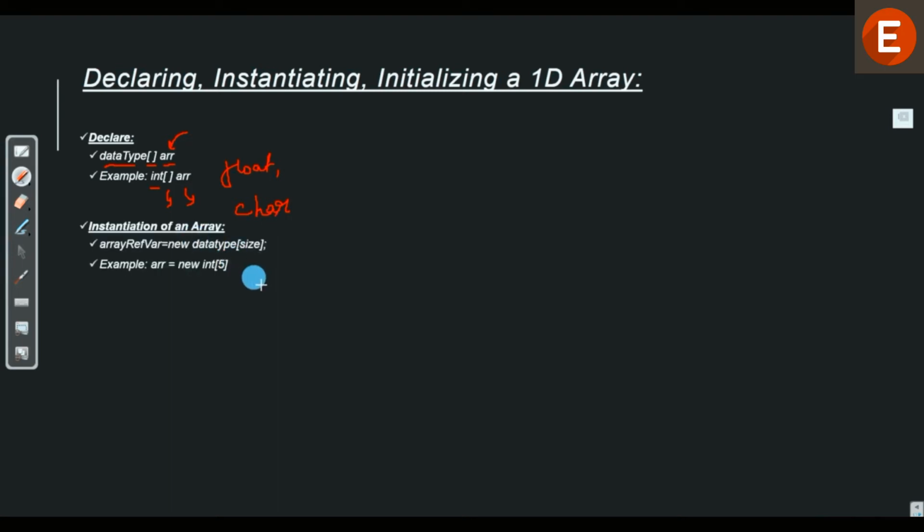Now once we have declared an array, the second step was to instantiate the array. So how do we do that? We say integer, which is nothing but the data type, the size of the array, and new, because an array is an object in Java, so it always needs to be created using new. We also give a reference variable, saying that whatever array gets created here, the address of its first cell gets stored in this reference variable.